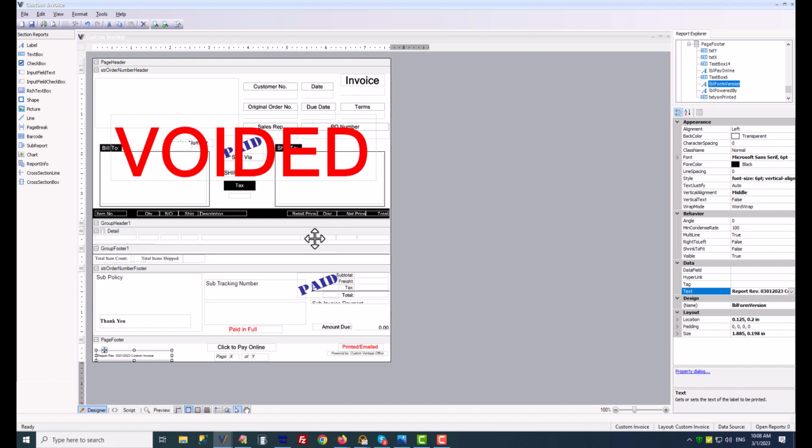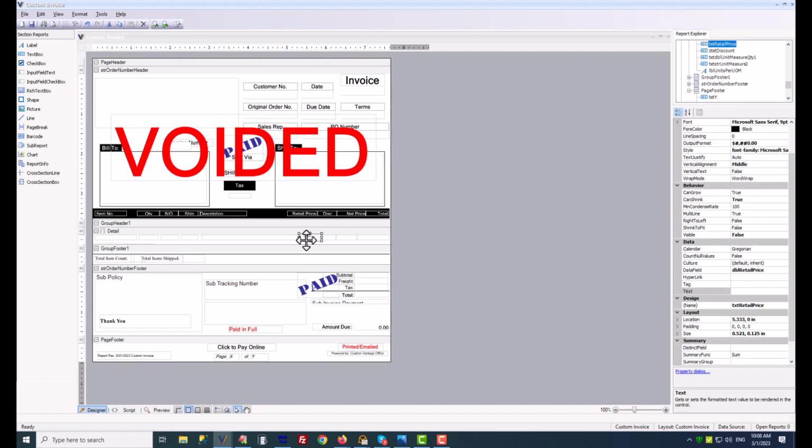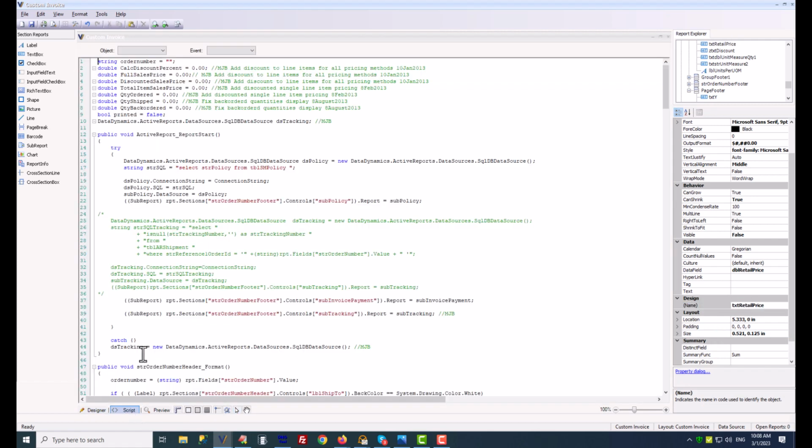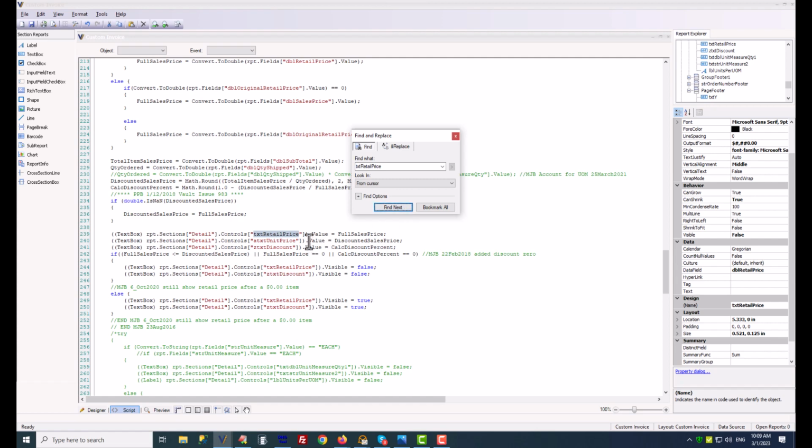Now, I should be done, but I want to double check something. If I looked at this, this object is called TXT retail price. I'm just going to copy that. I'm going to go to the script, and I'm going to just click any place blank. I'm going to hit the standard Control F as in Frank, which really is find. Control F is find. And I'm going to paste that in there. And I'm going to look for that object.